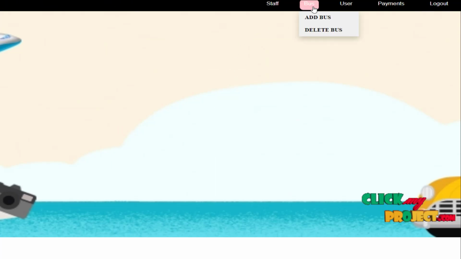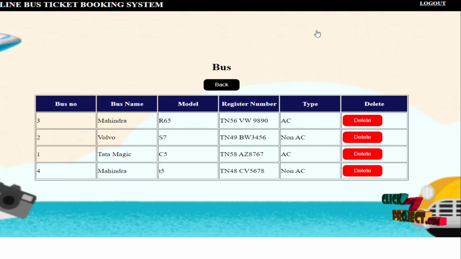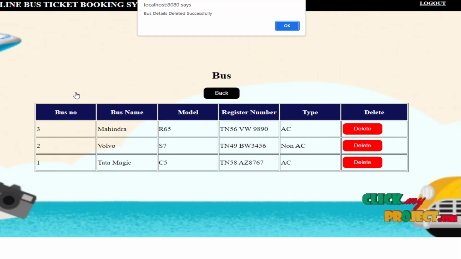If the admin wants to delete the bus details, he will click the delete bus option and see which bus he wants to delete. After viewing the details, you may click the delete option. The details will be deleted. Now you see, I will click the delete option. You see the details will be deleted. In this you will get the notification that the bus details were deleted successfully.